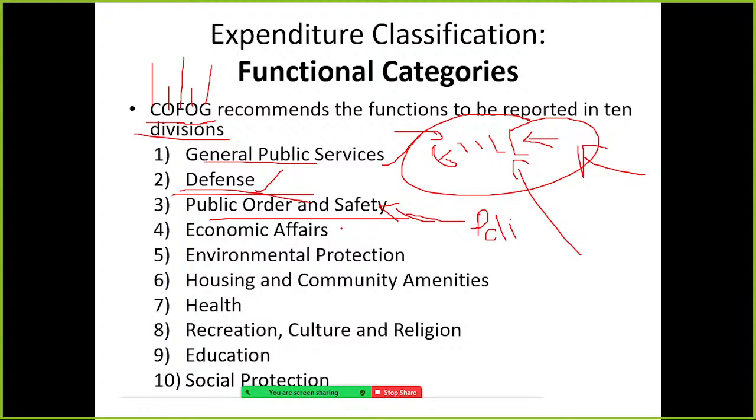Public order and safety. Economic affairs: Ministry of Economic Development and Ministry of Industries and Commerce, BOI, Board of Investment, Export Development Board. So that kind of ministries will get the money from this.